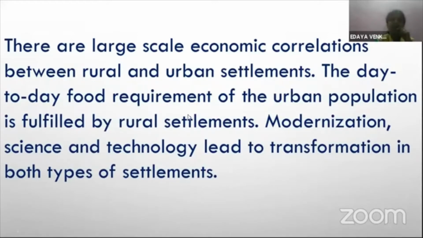The day-to-day food requirement of the urban population is fulfilled by rural settlements. Similarly, modernization, science and technology lead to transformation in both types of settlements. Got it? Rural settlements provide the food requirement for the urban population, and urban settlements provide science and technology and the modern equipment necessary for a comfortable human life to the rural settlement.